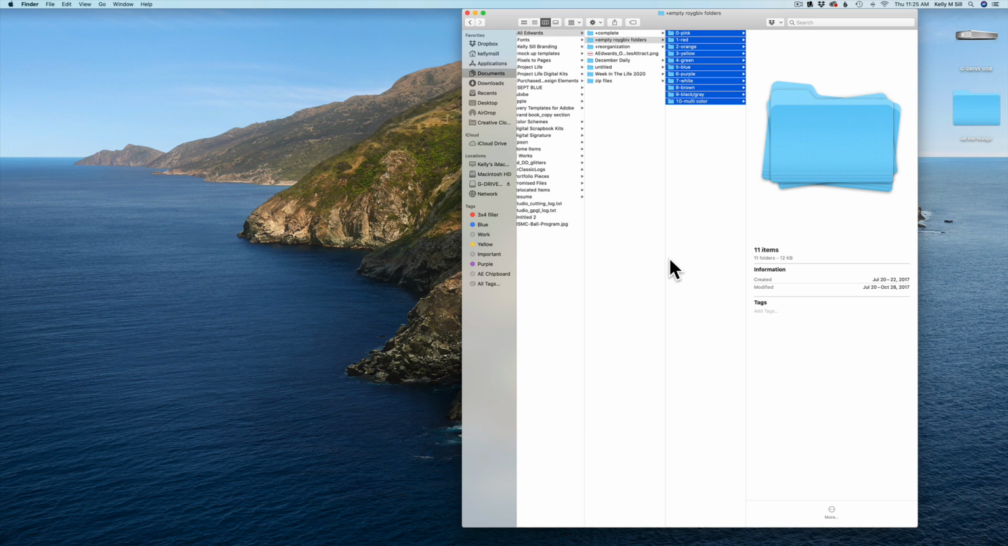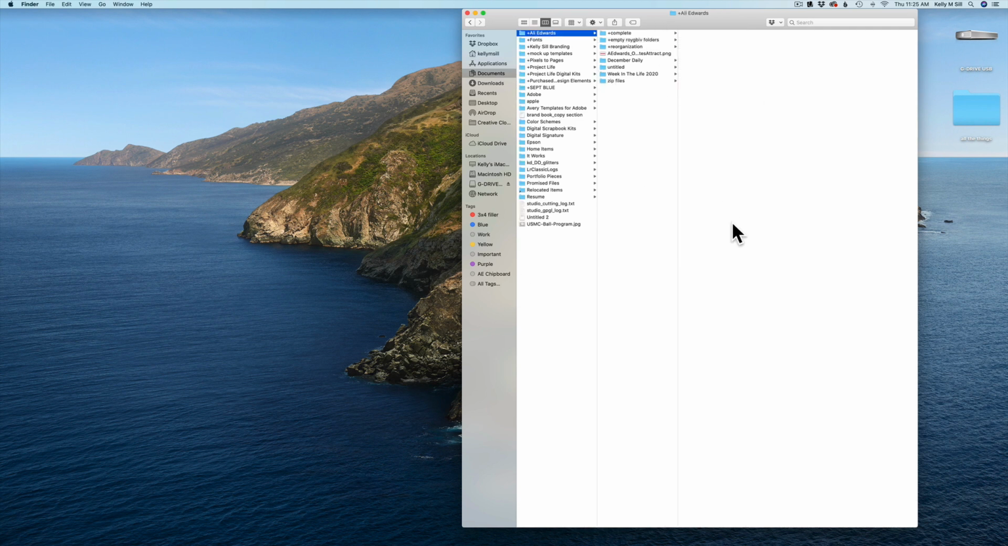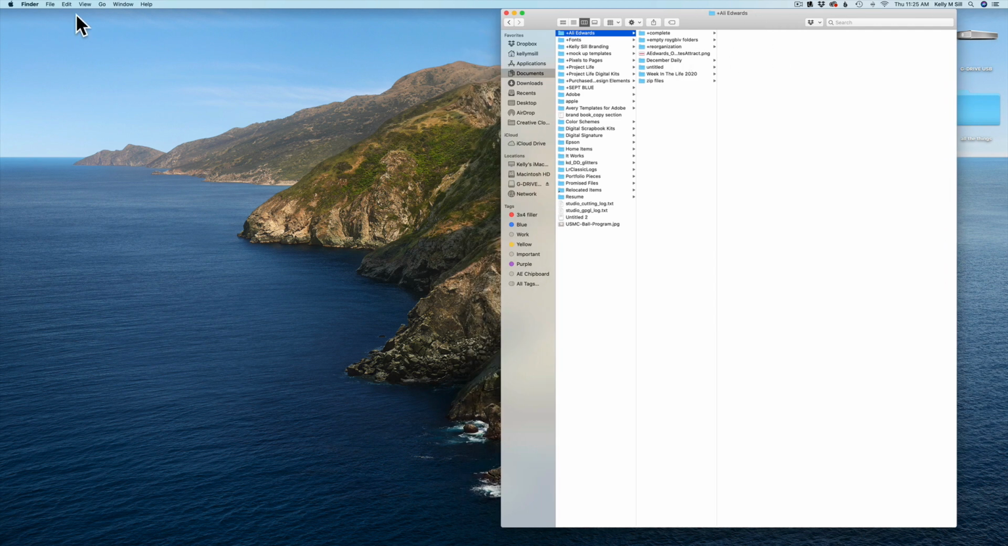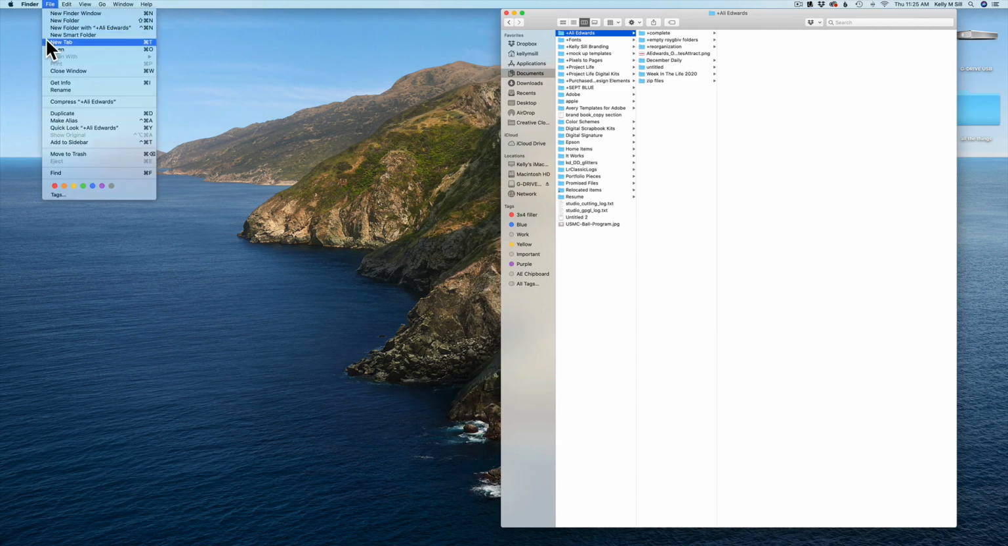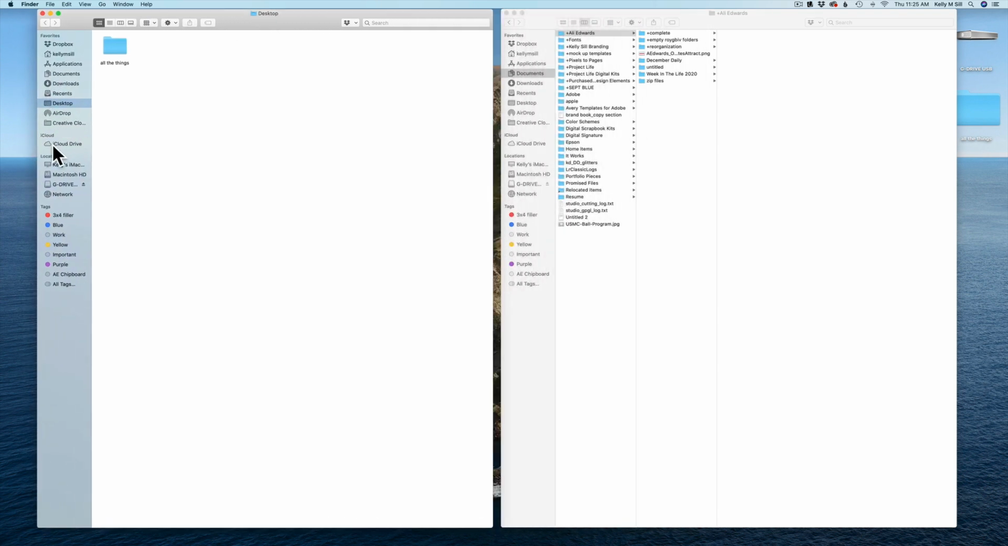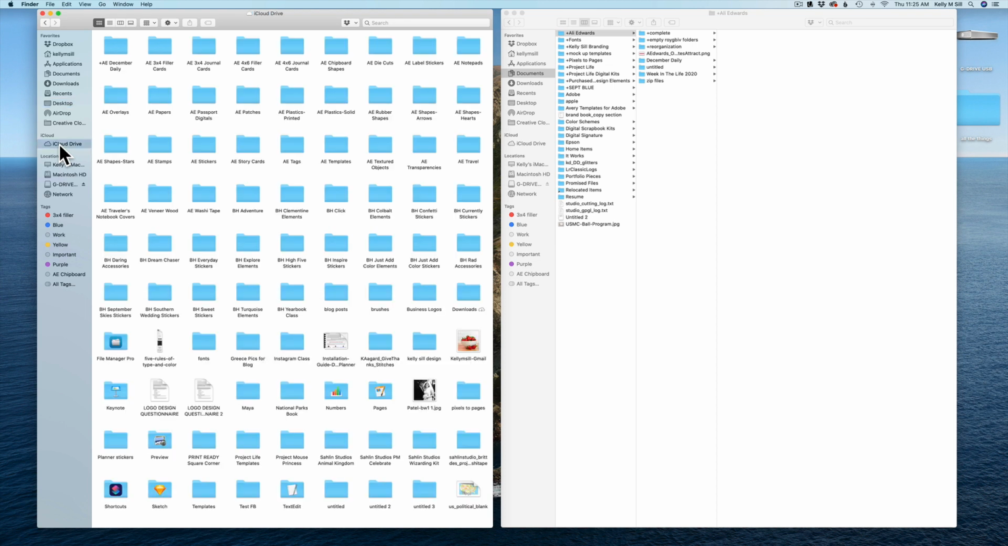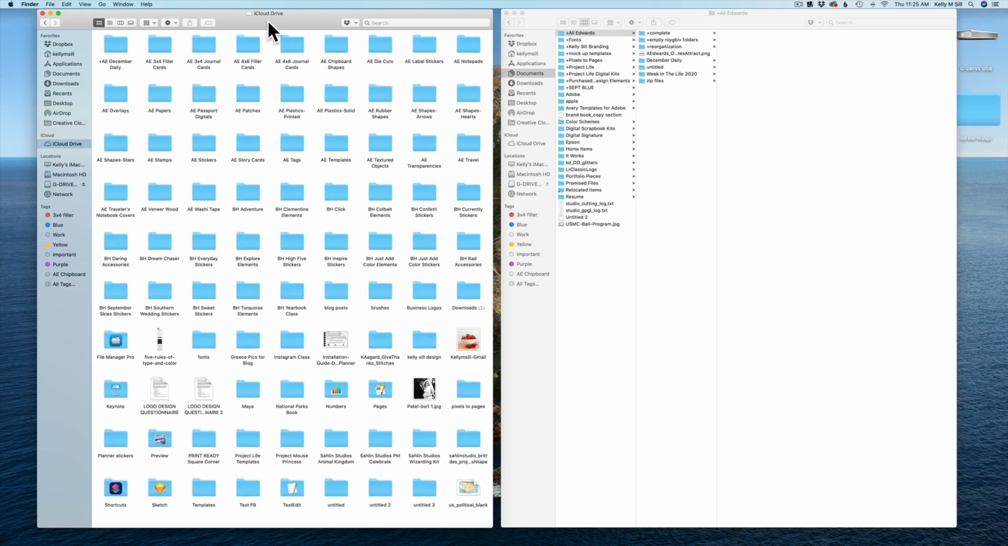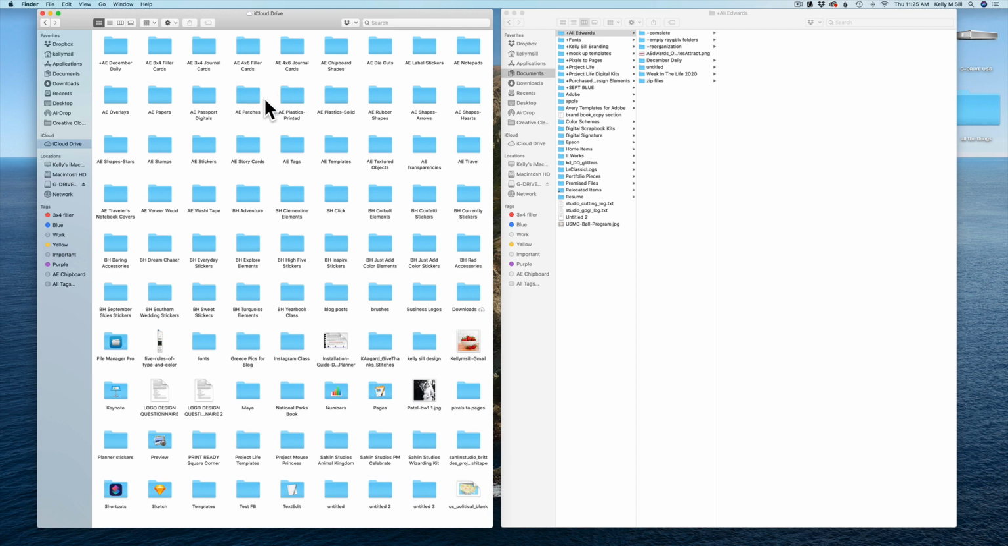Let me start to make sense of all of this for you. In order to copy kits from my computer to iCloud Drive, I need to have two Finder windows open on my computer. So here's one. I'm going to come over here to File, and then to New Finder Window. It's going to pop up. Now in my sidebar here is my iCloud Drive. I'm going to click on that, and you can see all of these folders that are in my iCloud Drive are also on my iPad. So it's kind of mirroring it.